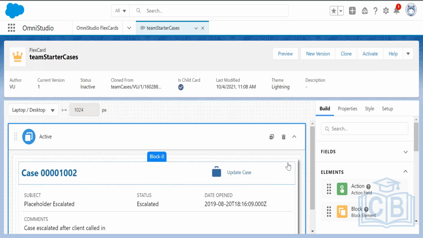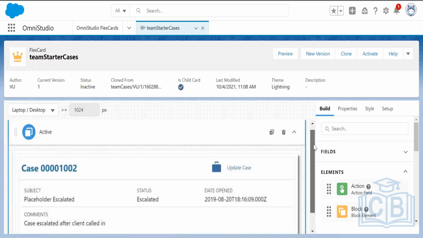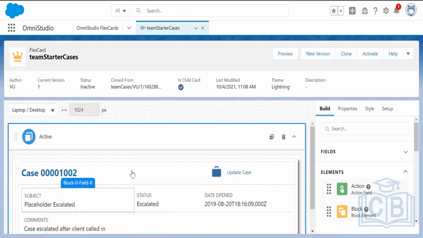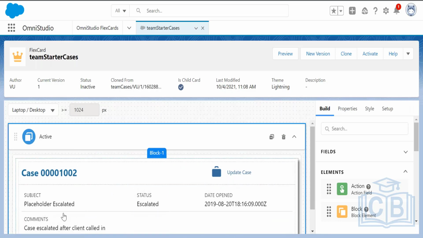This is a canvas. We use this canvas to drag and drop. Here you can see we already designed some card. So this is a case card. Okay, so here if you see the tabs, 4 tabs: build, properties, style, and setup.